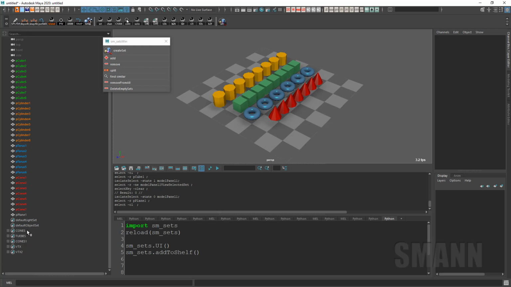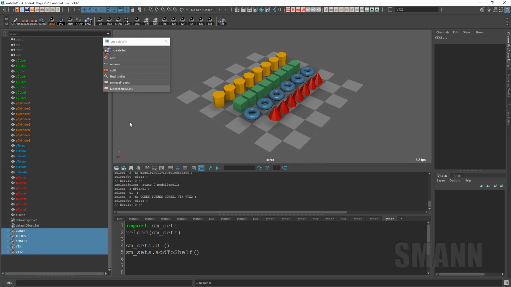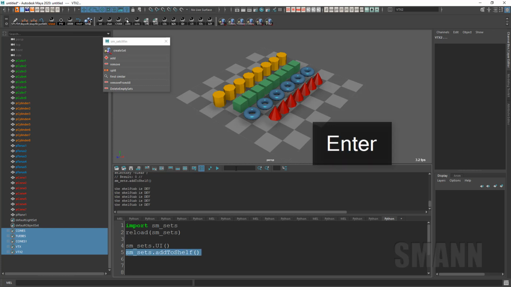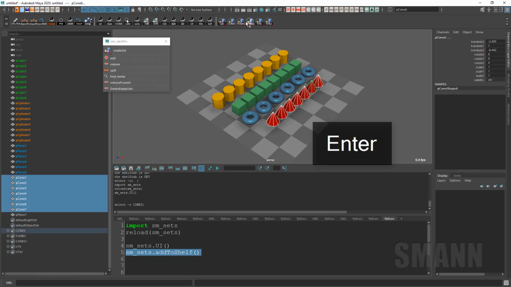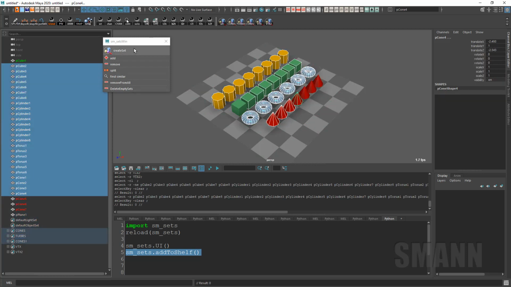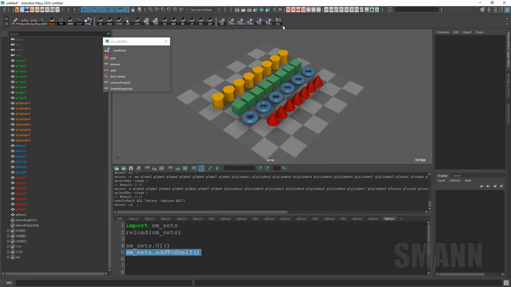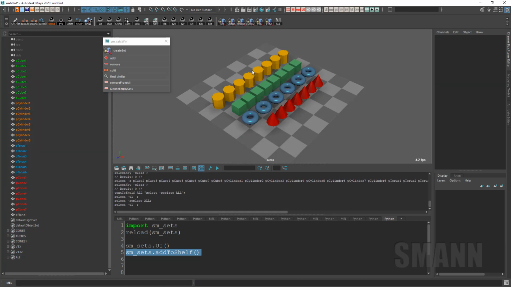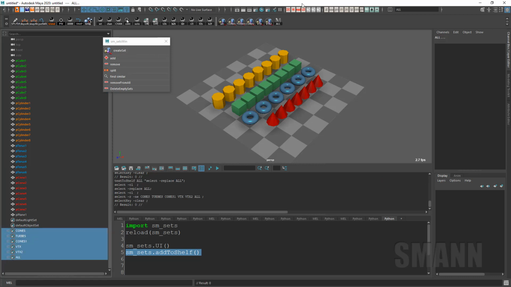The only other thing I added, and it's not in the UI, though I suppose I could add it, is a button to add to shelf. If I run smsets.add_to_shelf, it's just going to put buttons up there so I can grab these guys very easily. It's the same thing as if I was to make a set and say create set, add to shelf. Let's just call it all. That's what that button's doing. It's just a way to select these guys and quickly make the buttons for you on your current shelf.